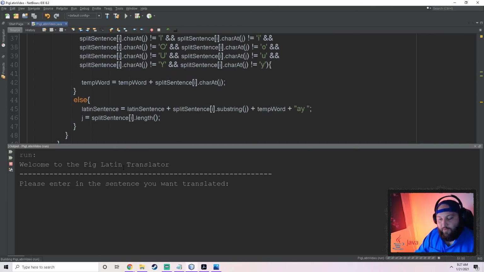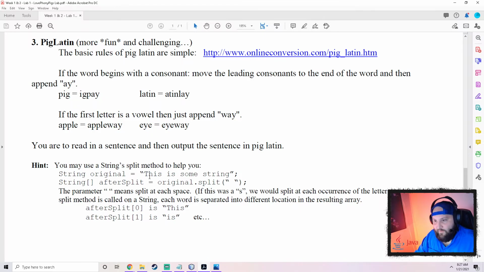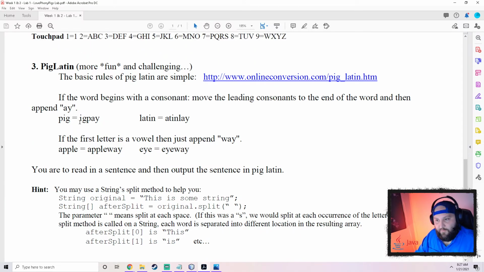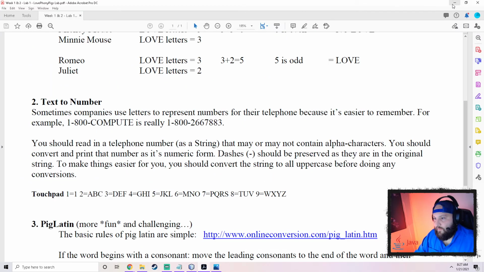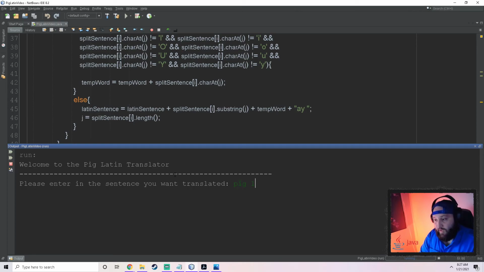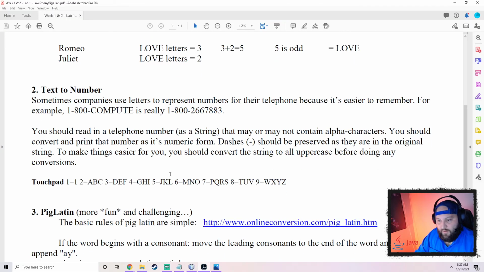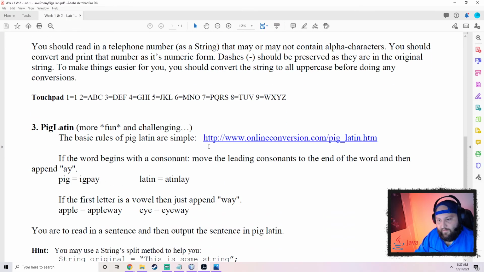All right, so welcome to the PigLatin translator. Please enter your sentence. Let's look at the lab and enter that sentence. So in the lab, they don't actually give us a whole sentence, but they do pig and Latin. So let's do PigLatin. So PigLatin, and it comes out igpe atenlay. So let me look. Yep, igpe and atenlay.